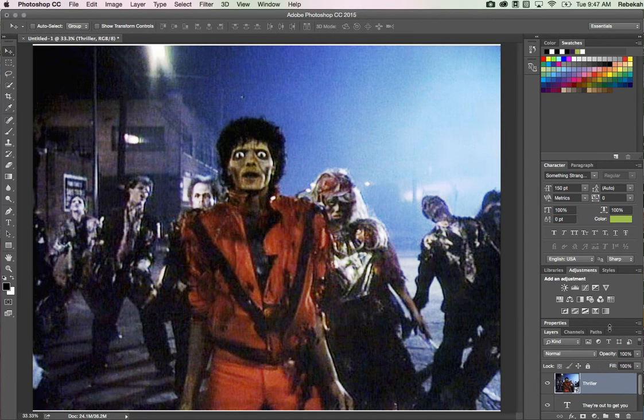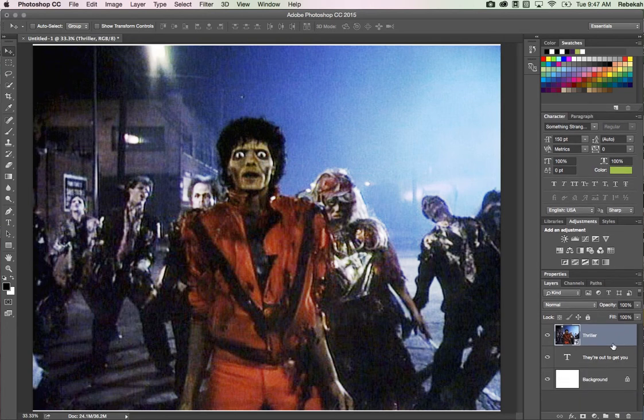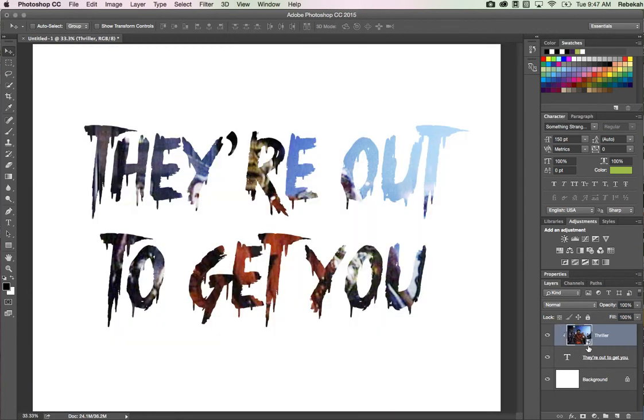In your layers panel, I'm going to scoot everything up so you can see my layers panel a little bit better. There we go. If you hover between the two layers, the thriller and the "they're out to get you" layer, hover over that middle line there and hold down the Option key, and notice that your cursor turns into a little arrow with a square next to it. While you're holding down Option, click one time with your mouse and it automatically makes it a mask. How cool is that? So cool.